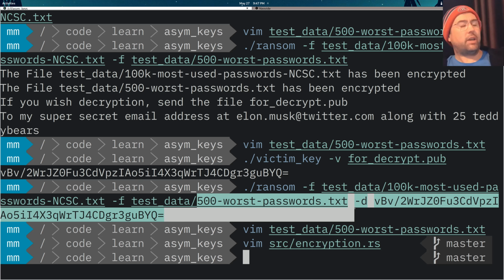Unless you're the victim, in which case it's really, really good for the victim, because we as the ransomware people messed up. And now the victim doesn't need to pay us because they have a way of getting their data back, even though it has been encrypted. This is called a plain text attack.